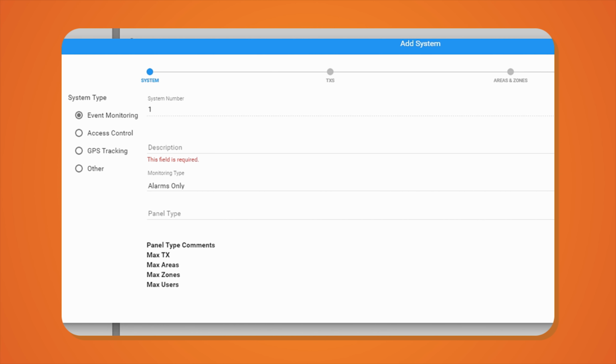The system type defaults to Event Monitoring, as this is still the most common system type used by monitoring centers today. The system number is an inventory number and is auto-assigned. The first system added is 1, next is 2, and so on. The description should be clear and it should adhere to your business practices. The monitoring type field defaults to alarms only as it is the most common selection.